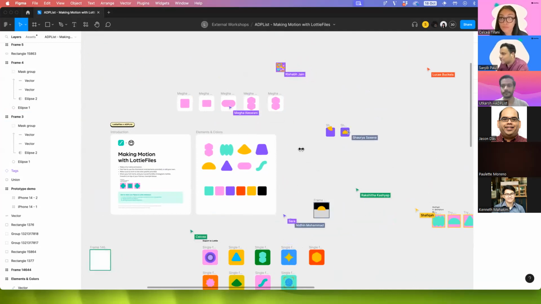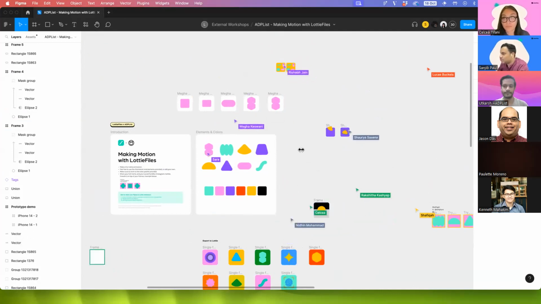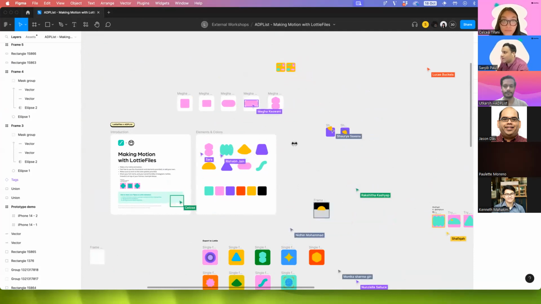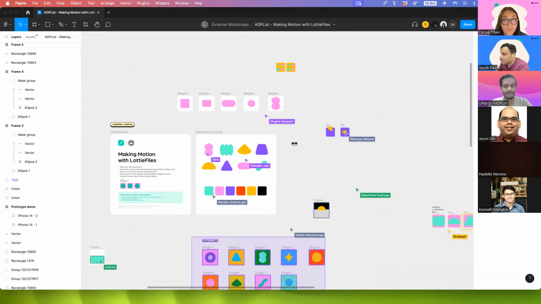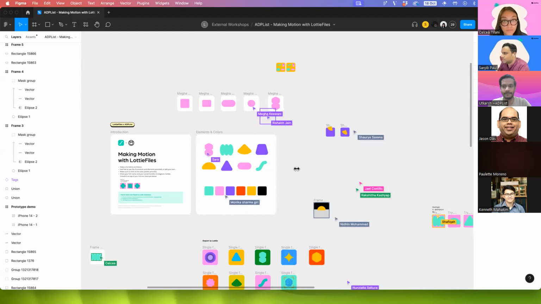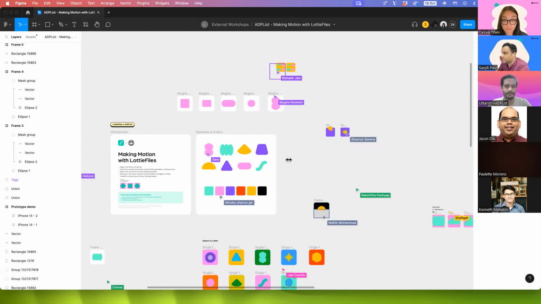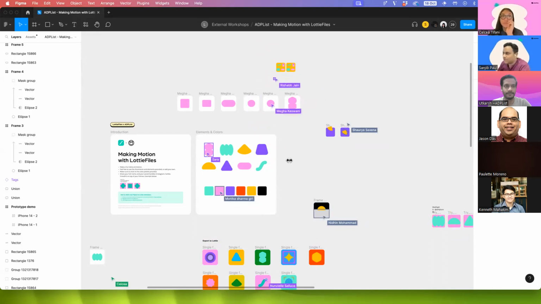So I can see people have already started with their frames and stuff. So I think we are running out of time. You guys still have access to this file. You can spend more time to create all this. We'll sure come back and look at the creation that you have done.